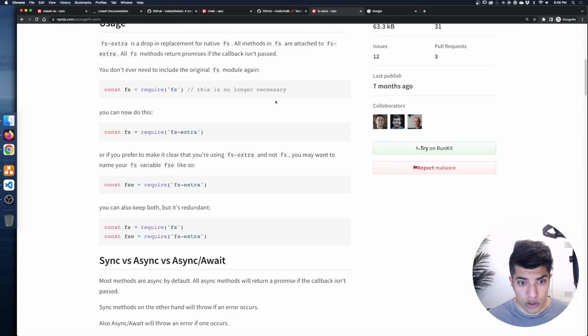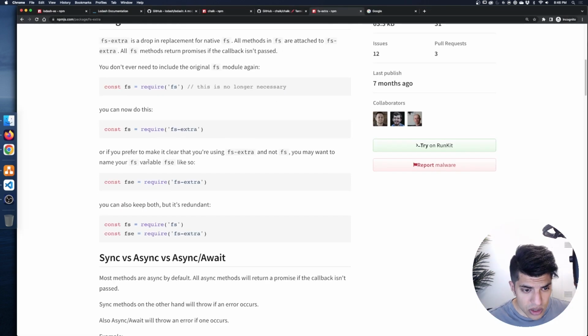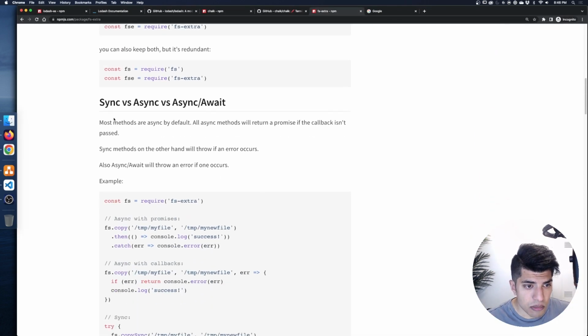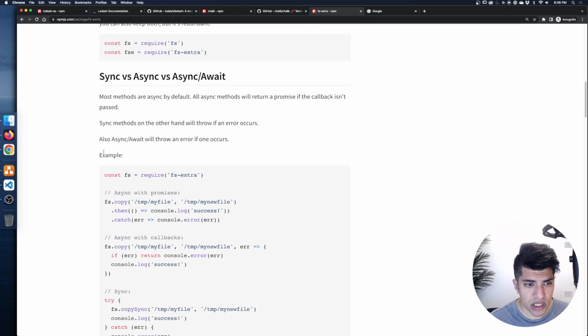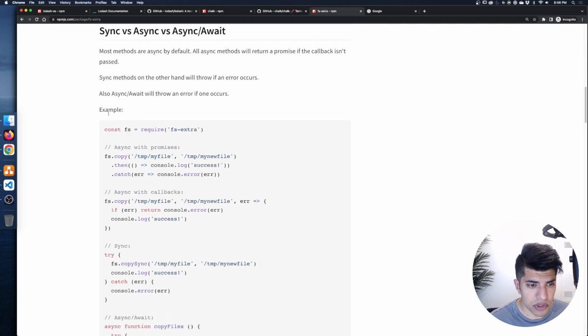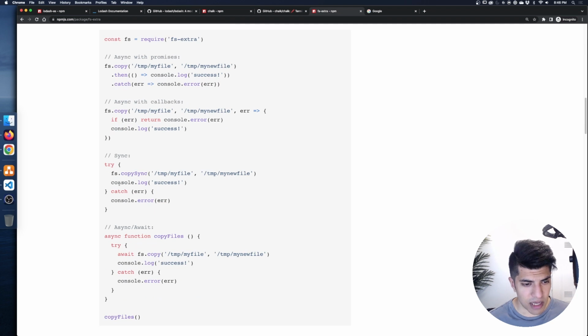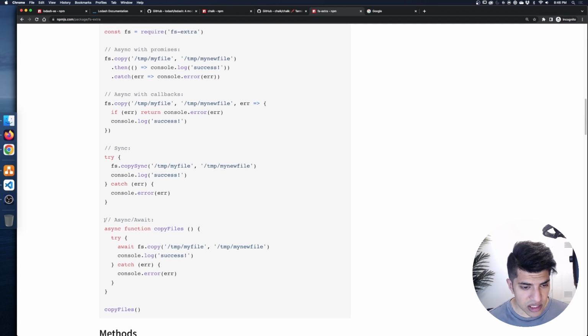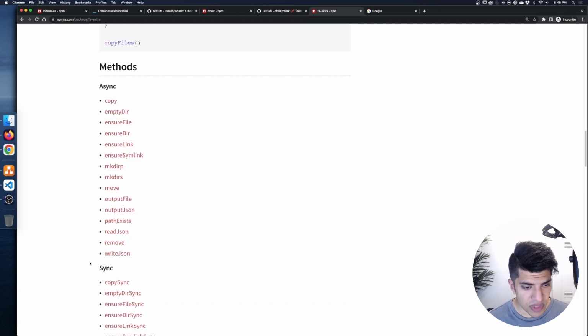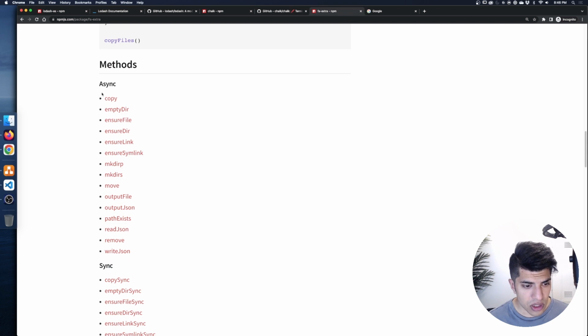All right, so let's go back to npm. So scroll down a little bit. Let's see. Most methods are async by default. They will return a promise if a callback isn't passed. Interesting. Maybe there's some synchronous ones. So they have async with promises, async with callbacks. We haven't really looked at callbacks too much yet, apart from things like map and filter and reduce. We have the async await. And then here are the methods. Okay, so they have asynchronous versions and then synchronous versions.